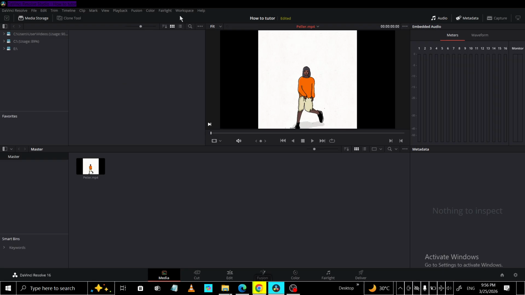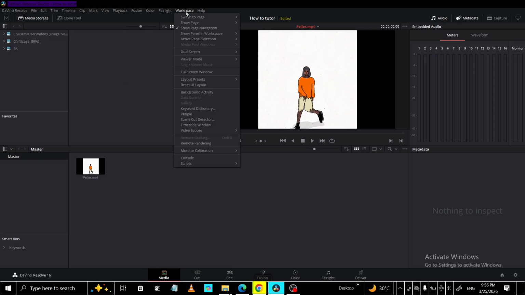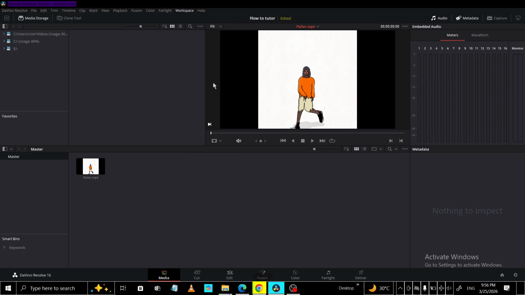Start at the very top menu and open Workspace, choose Reset UI Layout. This command restores the interface to its default arrangement, bringing the preview back to its standard spot and rebalancing the panels. It won't change your project or media. It only tidies up the layout so you can see everything where it's supposed to be.